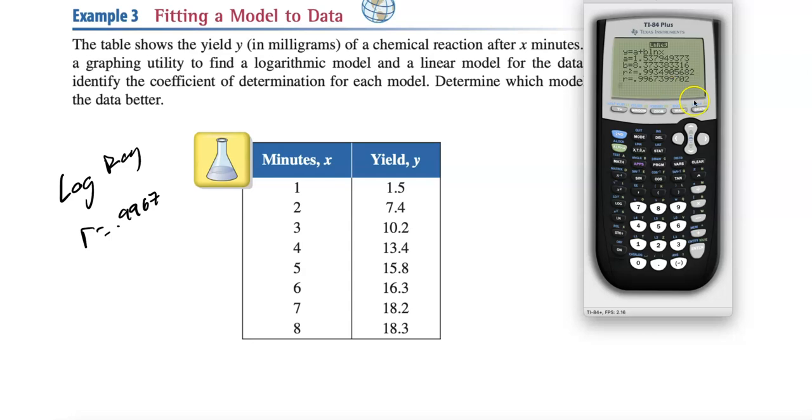9967. And then if we look at the graph, because we did store it in Y1, look how well that fits the data, right? That's a really good model for our data there. So I'm going to say that's the winner.